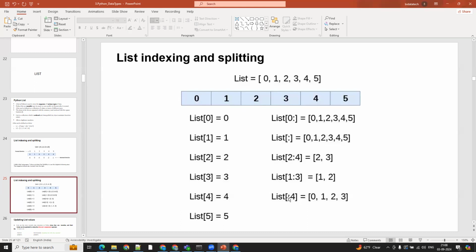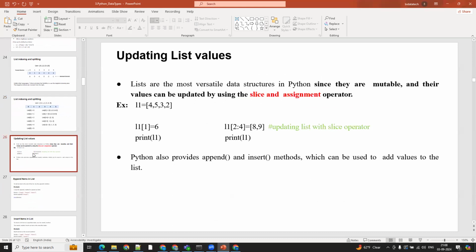If you're not mentioning anything, by default it will take the starting index as 0. 0 to 4 means 0, 1, 2, 3 you're going to get. So this is what we discussed in yesterday's class. And I told you how to assign a value to a particular position or element, how you can change it. That's what I mentioned here.